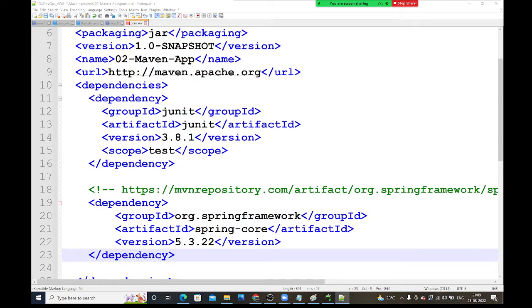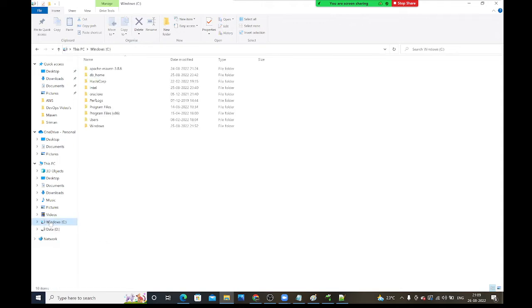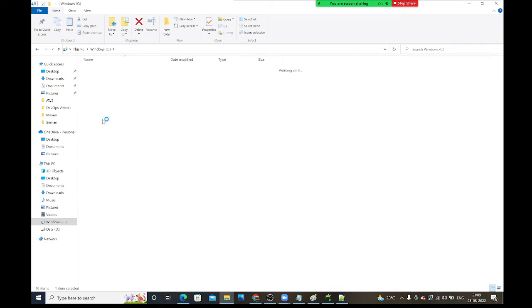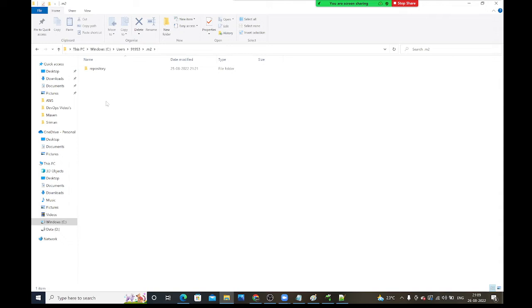Where is it available? Go to C drive. In C drive, go to users. In users, you will get your name. Here 91953 is there. For your system, maybe you will have your name. Here you can see .m2. See guys, this is .m2. This is the local repository. If you click on this .m2, here you can see the repository. Maven will download all the dependencies from here only.